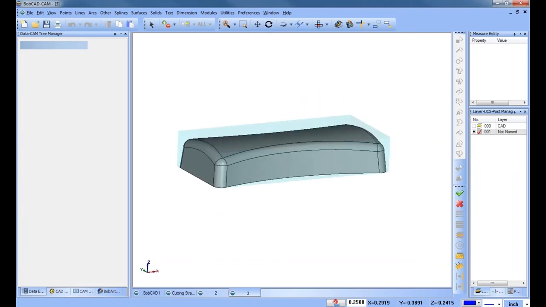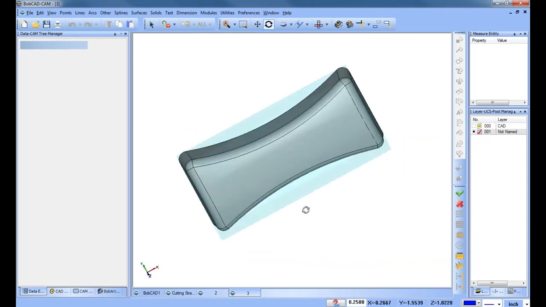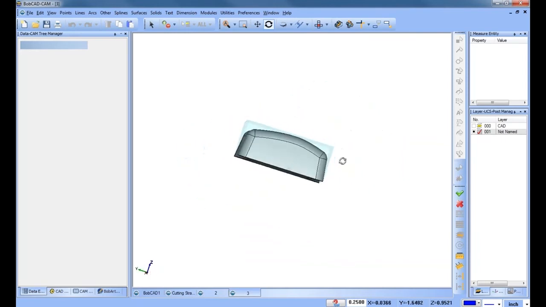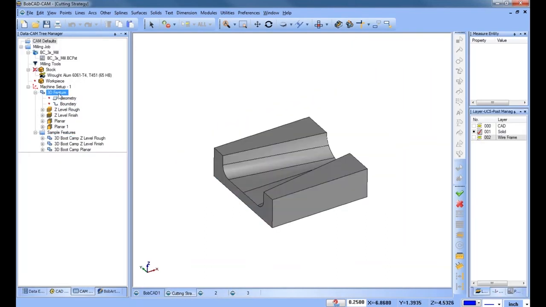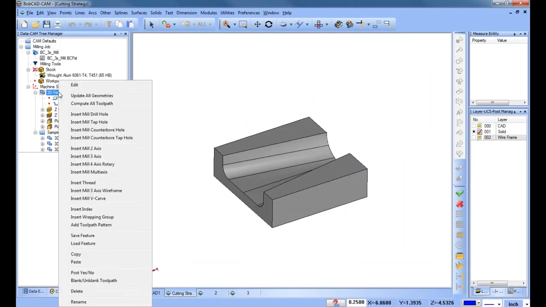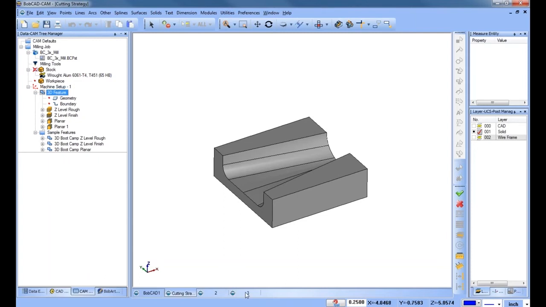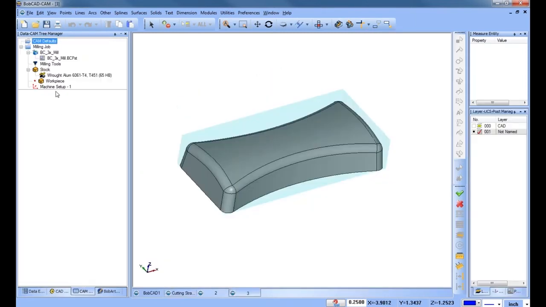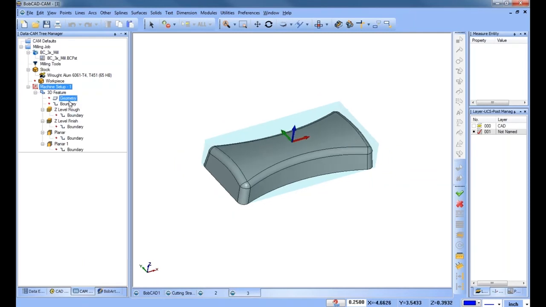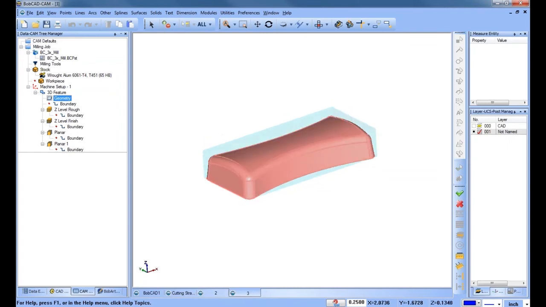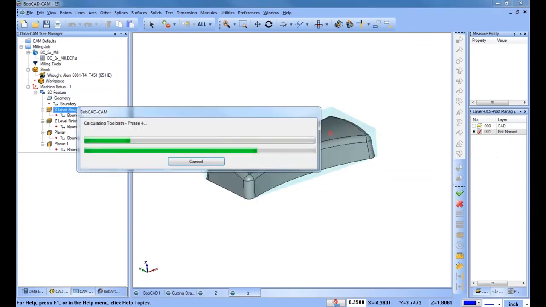So this one is a similar type scenario where we have this surface here. It's curved on the top and we have some radiuses. We're going to go to our cutting strategy here. We're going to copy, go to this file, and paste it. So we're pasting in our machining feature with all of our operations. We're going to select all our geometry. And then we're going to compute our Z-level rough.